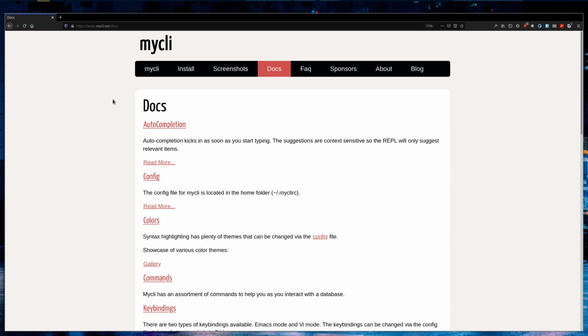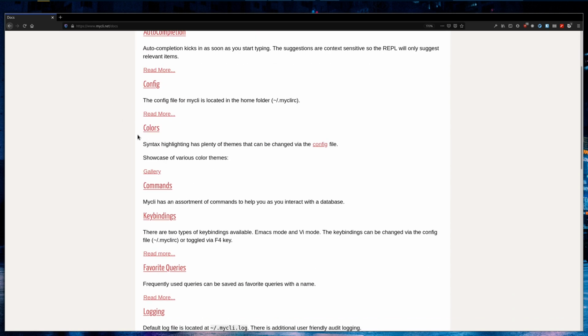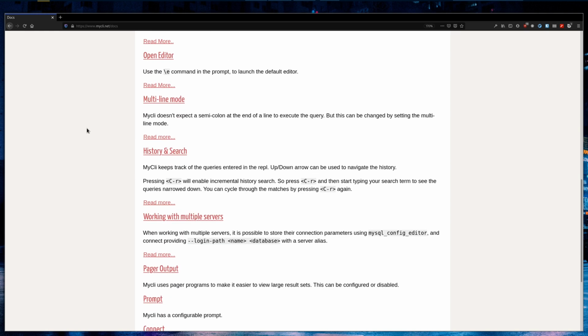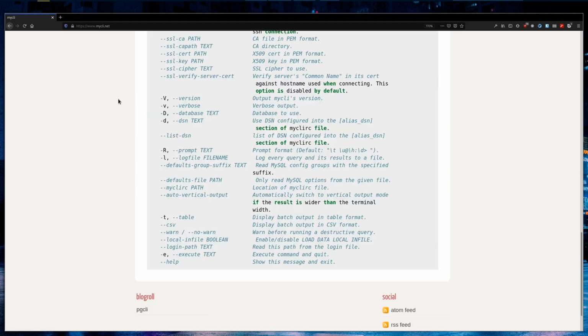There are a ton of other features. So auto completion, sure, colors, key bindings, you can use Emacs, you can save your favorite queries. You can do multi-line mode, which is what I normally do, or just do everything in single line mode. You can output the results to a CSV or to a table. So if you want to share the results with one of your coworkers, that's an easy way to do it. They don't need to have a MySQL client.